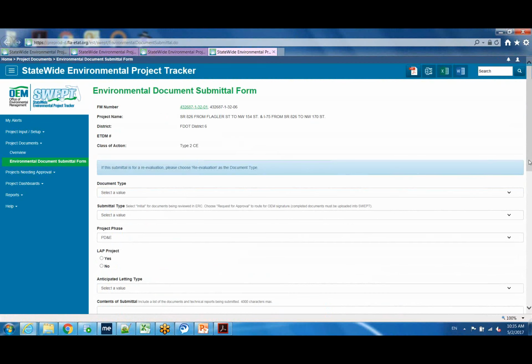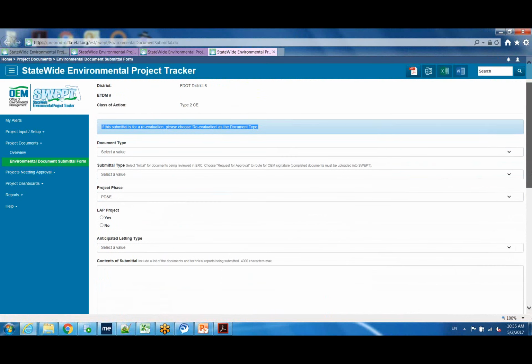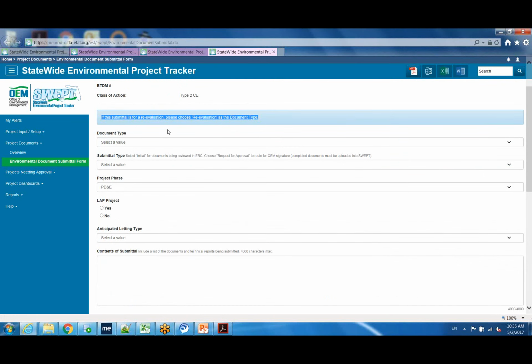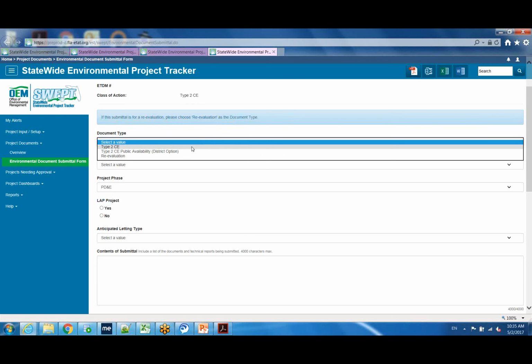If you do it from the menu, you've got to type in the FM. And it's going to ask some questions. So what type of document is this? Very important, if the submittal is for a reevaluation, please choose reevaluation as the document type, even if it's a reevaluation of a type 2. You want to select reevaluation.